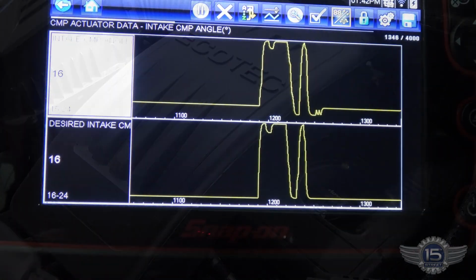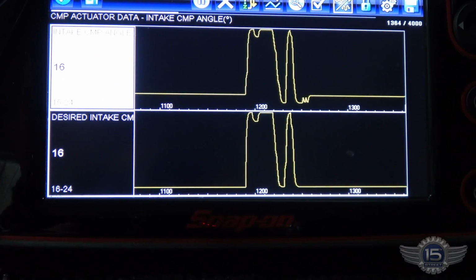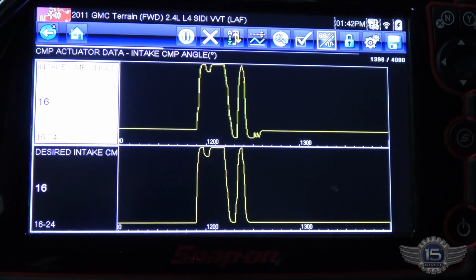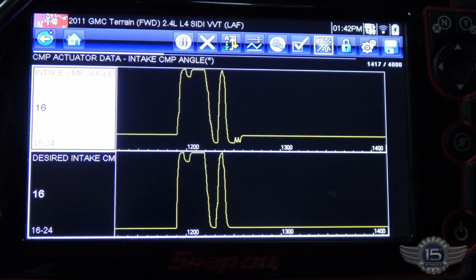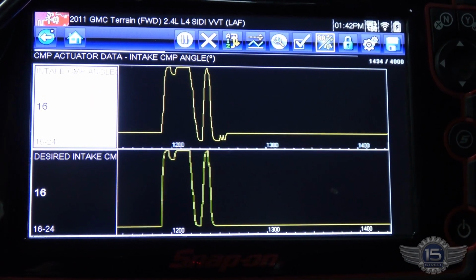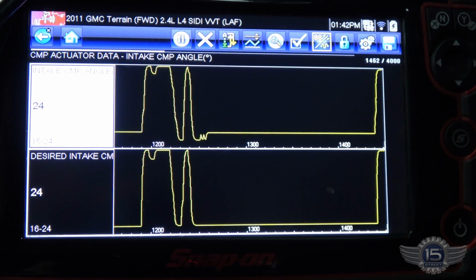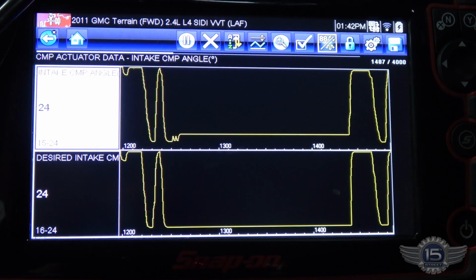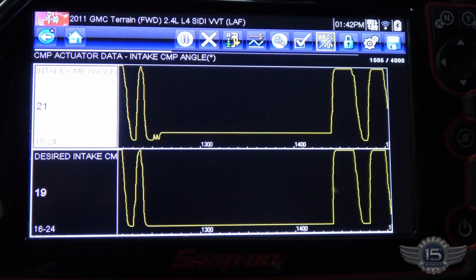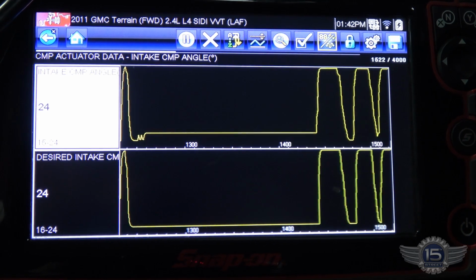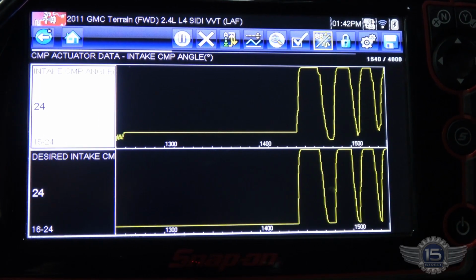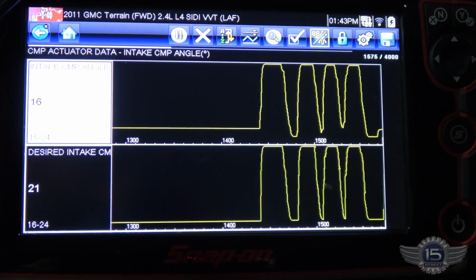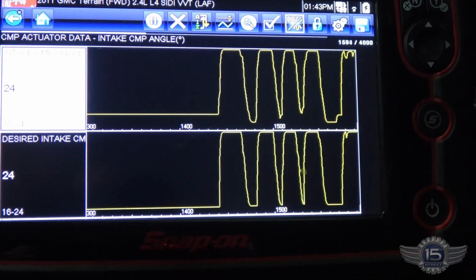And there you go. Okay, now with the engine running, you can see that on the bottom graph it's desired intake cam degrees, and the top is the actual intake cam degrees. And you can see the actual and the desired mirror each other now. So the problem before was that the computer would command it, so the desired would move up and down, but the actual intake cam angle wouldn't change as fast. That's why it was stalling and dying, causing that check engine light. So, looks like all's fixed. Thanks, we'll see you next time.